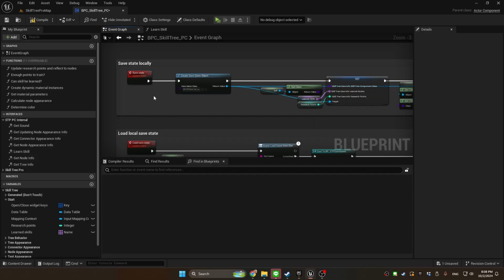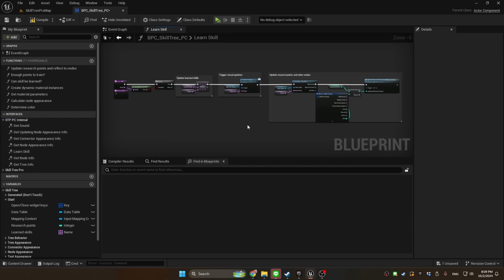We want to save the state after we learn a skill. Basically, every time we learn a skill, the research points and learned skills will change. So it makes sense to put it there. So in the interfaces, STP/PC internal, we can go down to learn skill, and we can just put that in here. Now we want to make sure that this is updated after everything else happens.